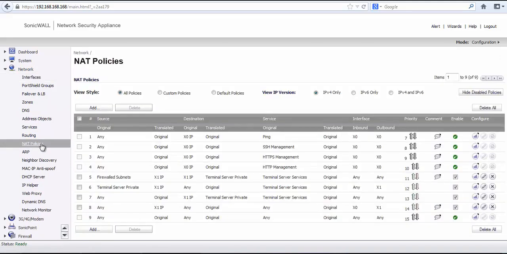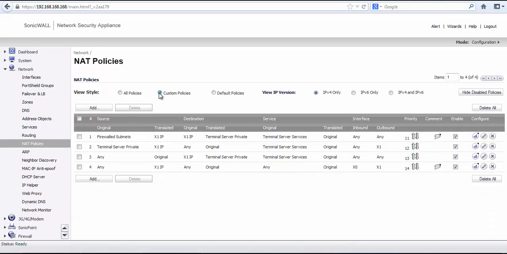Set the view style as Custom Policies. Here, you can see the three NAT policies created by the wizard. This is the inbound NAT policy. This is the outbound NAT policy, translating all outbound packets from the terminal server to the X1 IP. This loopback policy allows internal hosts to access the terminal server using its public IP.